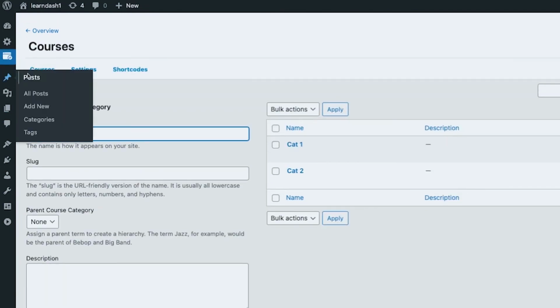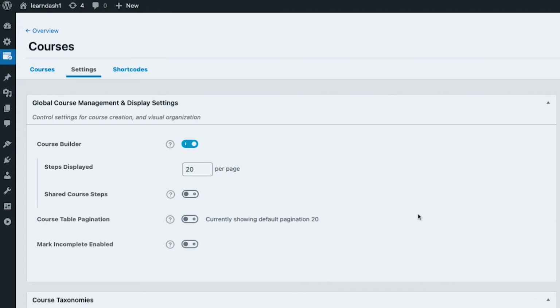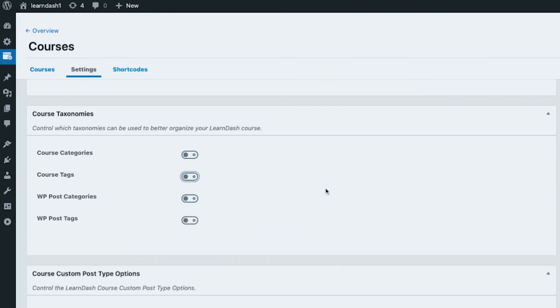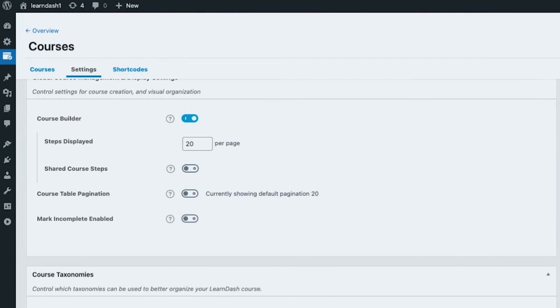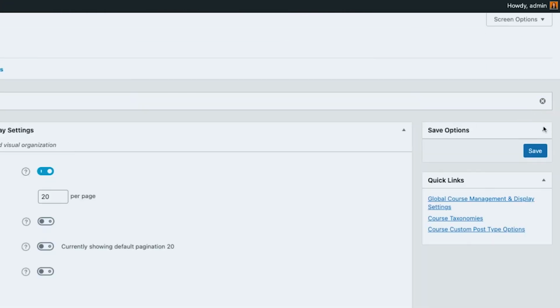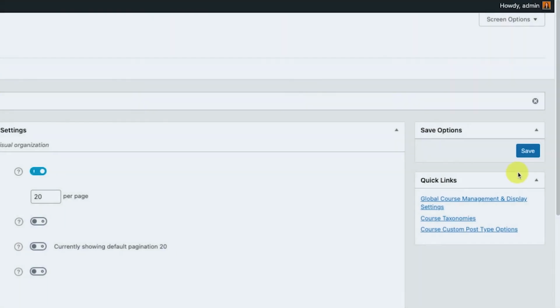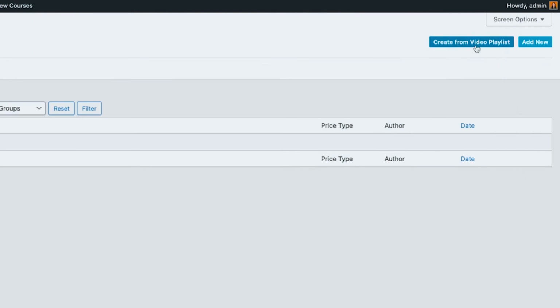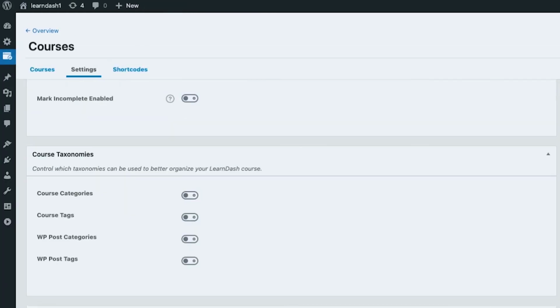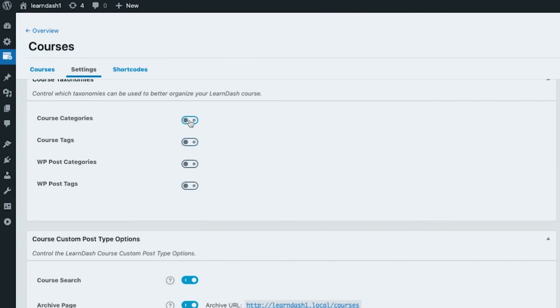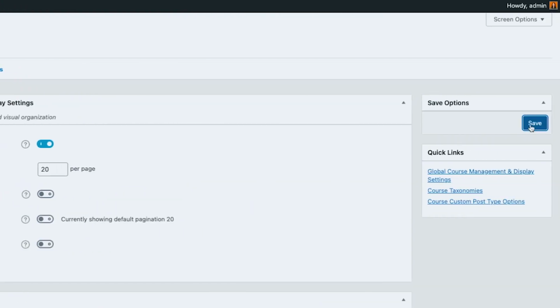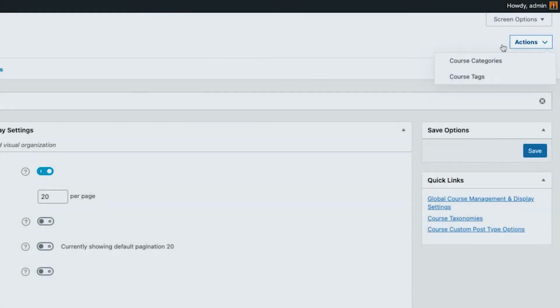Now remember, we can turn those sections on and off. If you think you don't need the course categories, you can turn it off in here and click save. Once we do that, you notice that the Actions feature that was in here is now gone. If we go back to the courses, we only have create from video playlist and add new. But if we go back to the settings, turn that on again and save, we're going to have that Actions tab in here again.